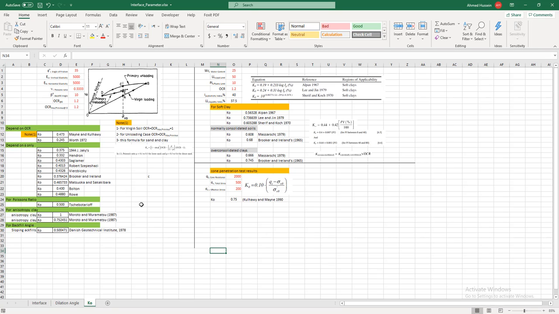Here is another Excel sheet which can calculate the lateral earth pressure at rest from different theories and for different materials. If we know the friction angle, the vertical elasticity, horizontal elasticity, Poisson ratio, and even if the landfill has a slope, and the overconsolidation ratio and others, we can calculate it from different theories. So we can see the different theories calculate the lateral earth pressure in different ways.